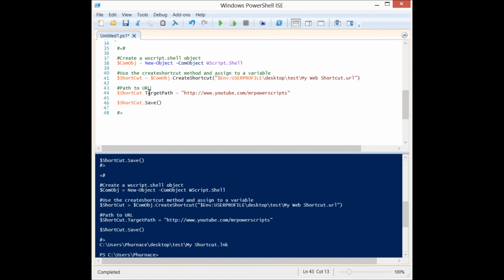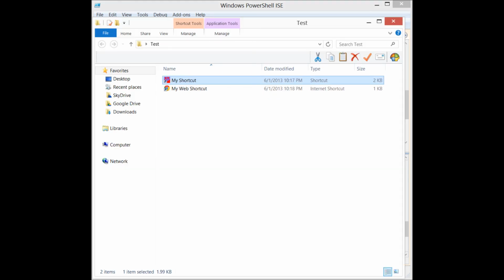And the only thing that you can utilize is the target path. So if you try to assign any of the other properties, you're going to get an error message. So don't even worry about them. Now we just save it. So let's create this one next. And you'll see now I have my web shortcut.